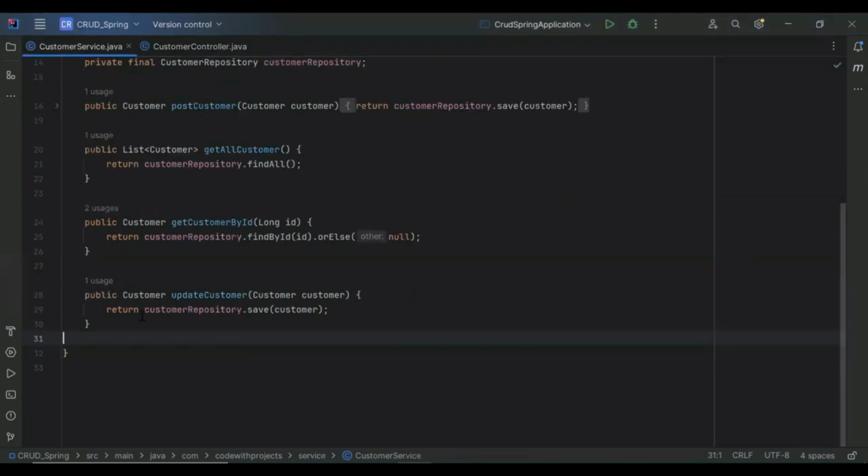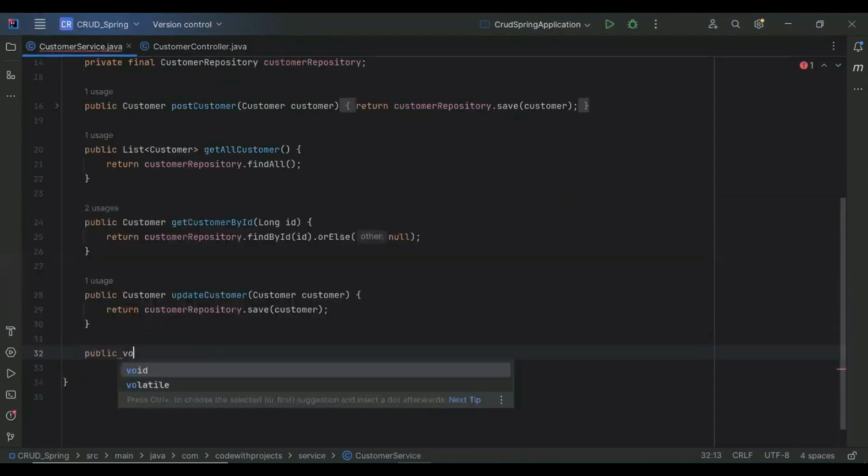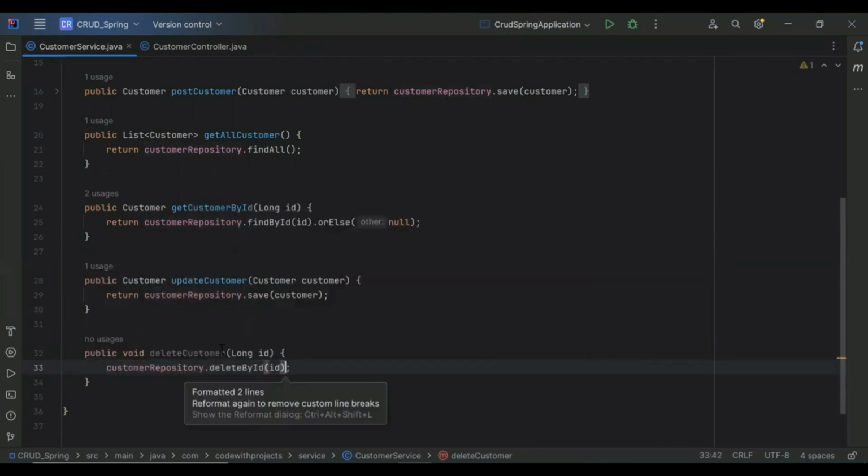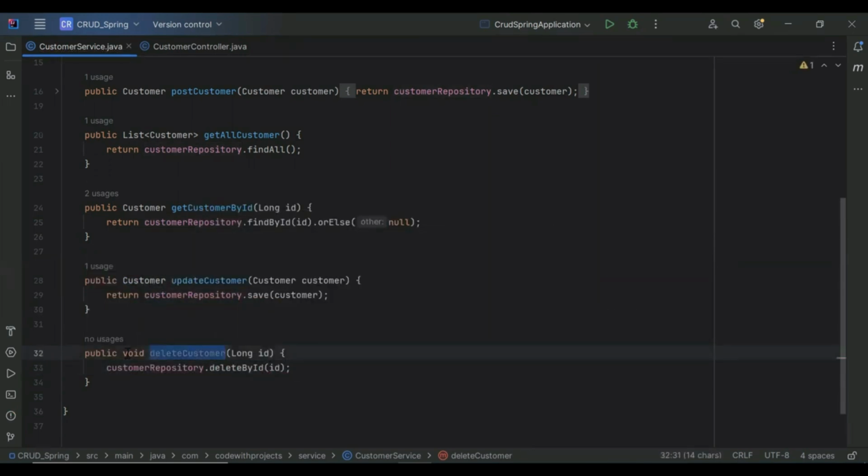So first of all, I'm going to create a method in our customer service. You can see the method name is delete customer, the return type is void, and in the argument it is the ID of type long. Here we need to call a method from the repository, that is delete by ID, and I have passed in the ID. So let's call this method from our controller.